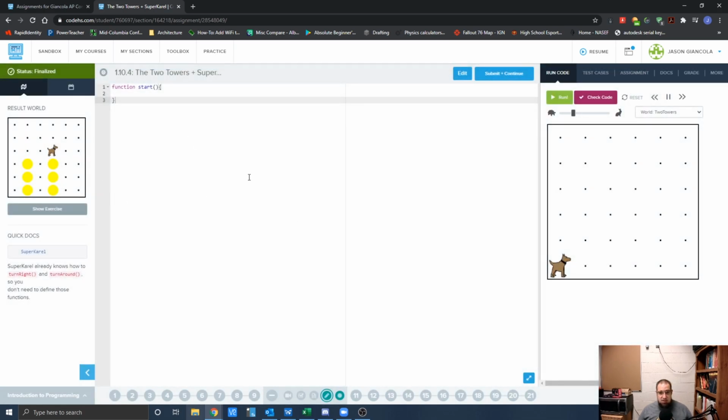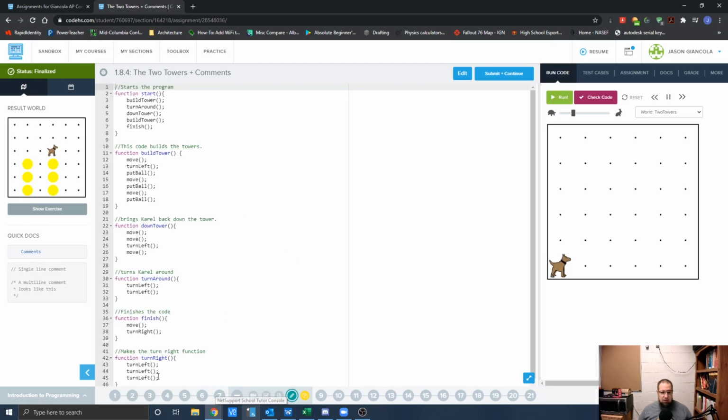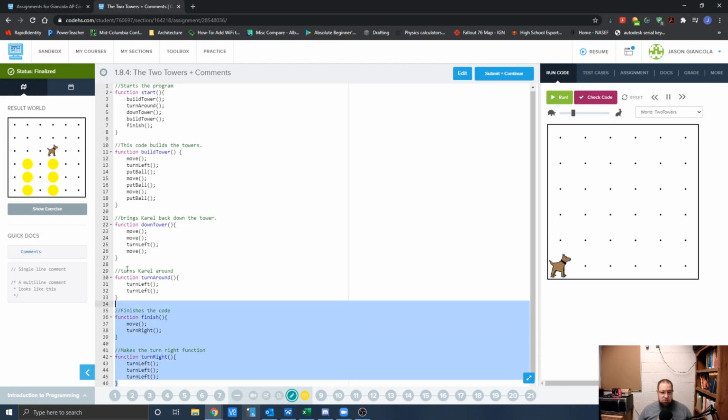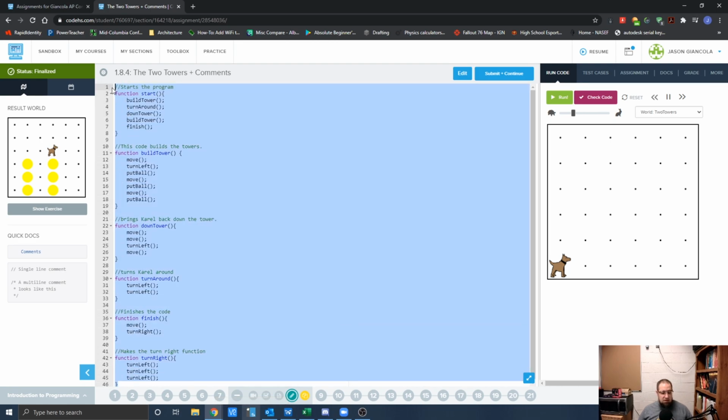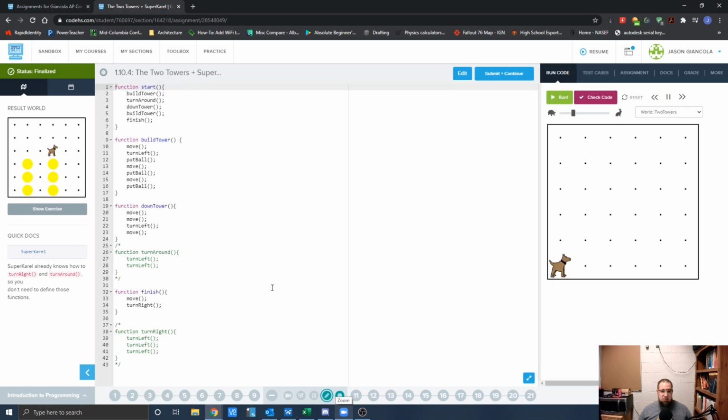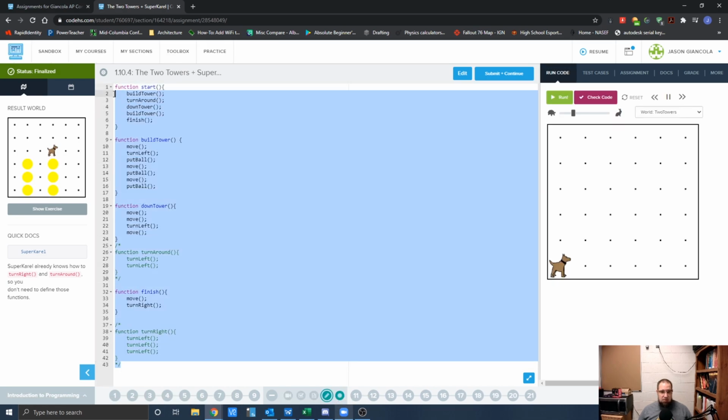Notice it did not bring over your code. So I'm going to jump to lesson 1.8.4, and you should be able to do this. We should be able to highlight all of our code, hit Control-C to copy it, and we're going to bring it back to 1.9. We're going to place that in here.